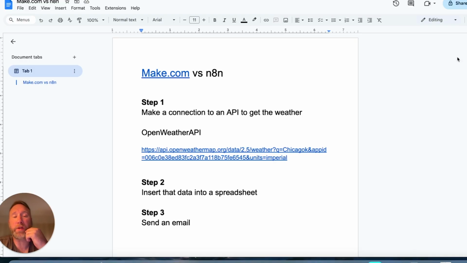And so in this video, I'm going to do a very simple workflow that's going to involve 3 steps. Number 1, we're going to connect to a weather API and get the weather for Chicago. Step 2, we will insert that data into a spreadsheet. And then step 3, we will send an email. So nothing too complicated, but just a good simple workflow that will give you an idea of how each platform operates. So let's get started with make.com first.